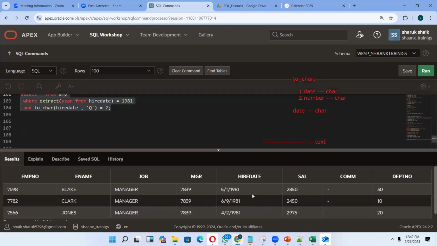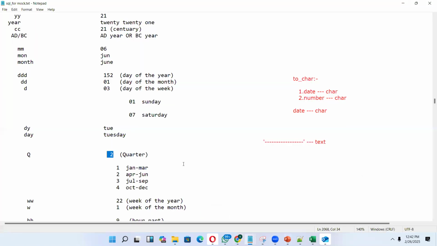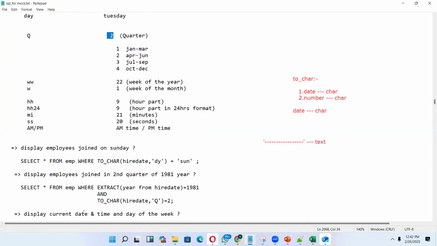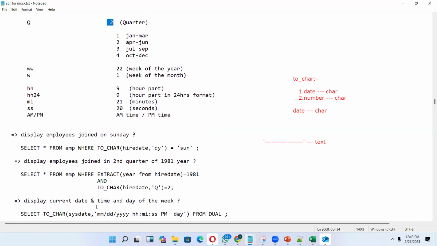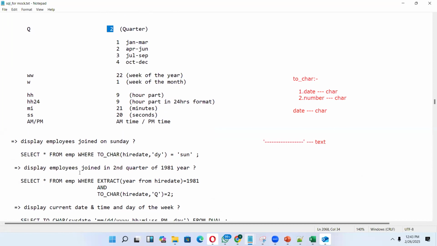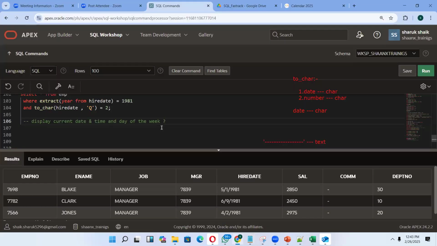Got it? And the last question, guys, then you please practice and we will attend the next session. Display the current date, time, and day of the week. I want to display the current date, time, and day of the week. Guys, this is the last question. Please, then we will stop.